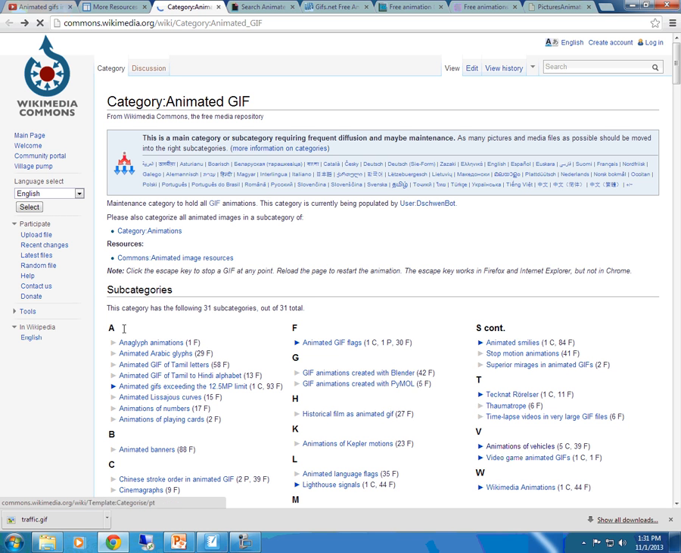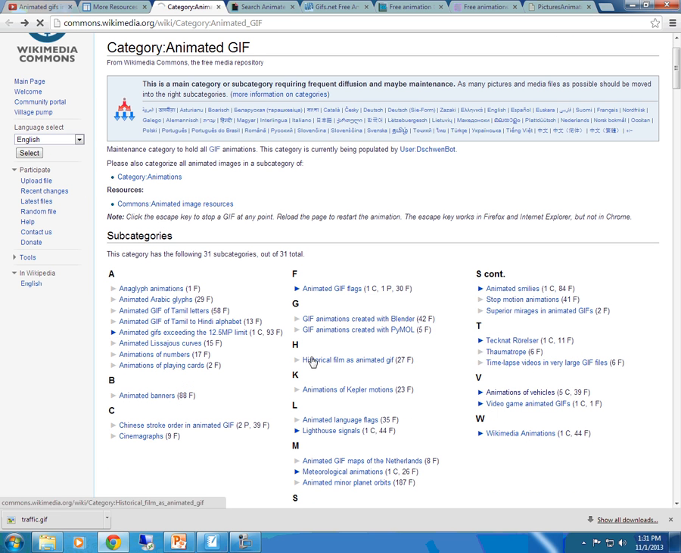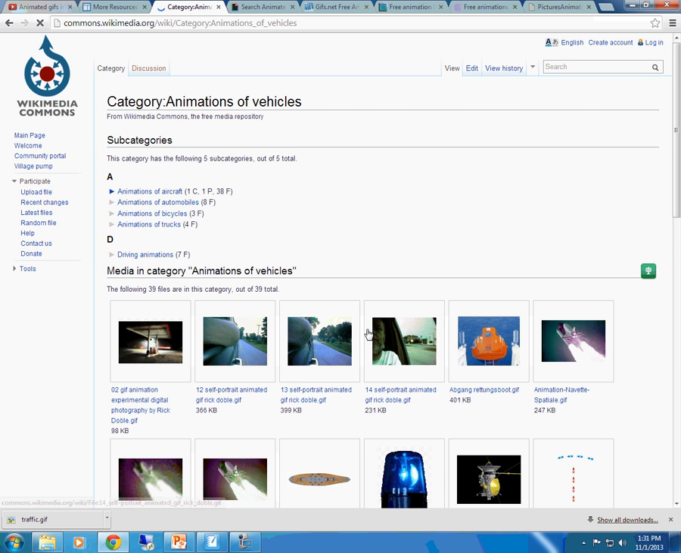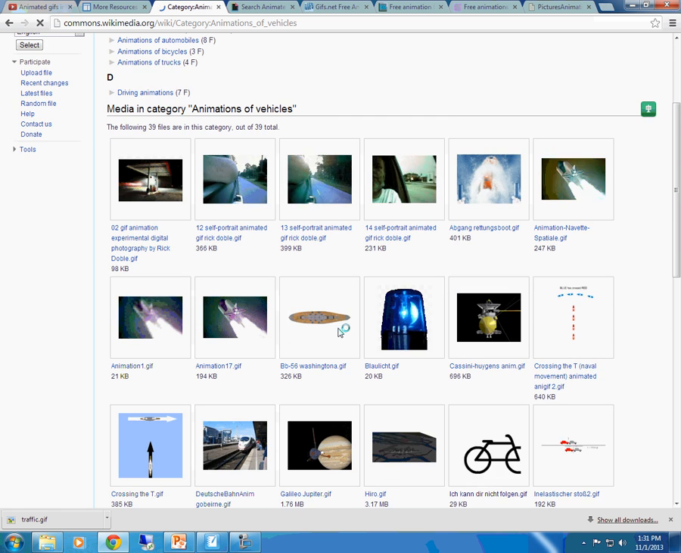So we're going to look. You can see it's searchable. The website, the Commons here is searchable for specific GIF images, but I'm going to look for an animation of a vehicle, excuse me. So I'm going to click on animations of vehicles. You can see my browser is working very quickly. And now I'm going to scroll down.